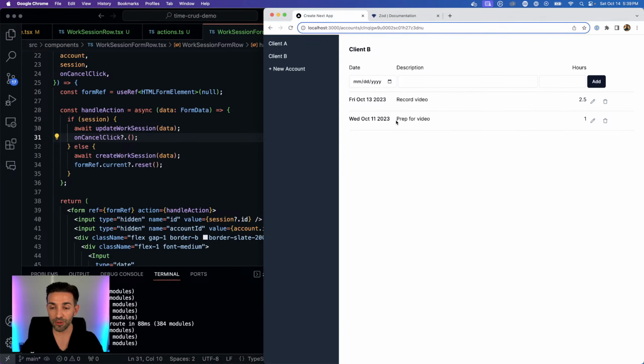And here we have it. We have prep for video 1 hour. Notice it swapped the order of these because it is, in fact, fetching these in the order that we'd like. And yeah, so that is editing. I should be able to even clear out hours here, I believe. And yes, it was able to clear out this hour. Now, I think that cleared out my date too for some reason. There we go.